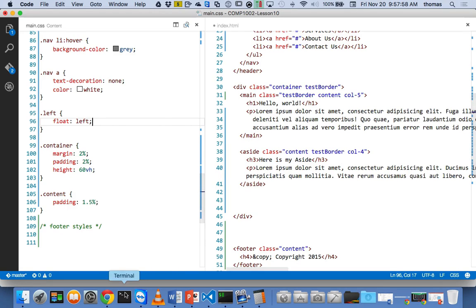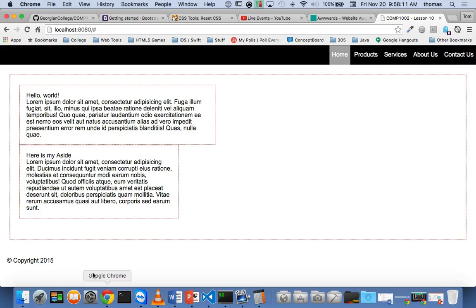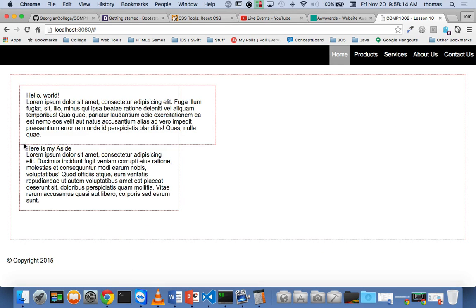Float left. When I go back, first let's apply it to my main class, right? So I'm going to say column 5 left. And if I refresh my page, I get this. It kind of scrunches that up even more, right? All right, cool. Let's apply left. Look at what's happening here, look at my border. My aside is cutting into the border of my hello world. I just wanted to show you so you understand what it does, okay?